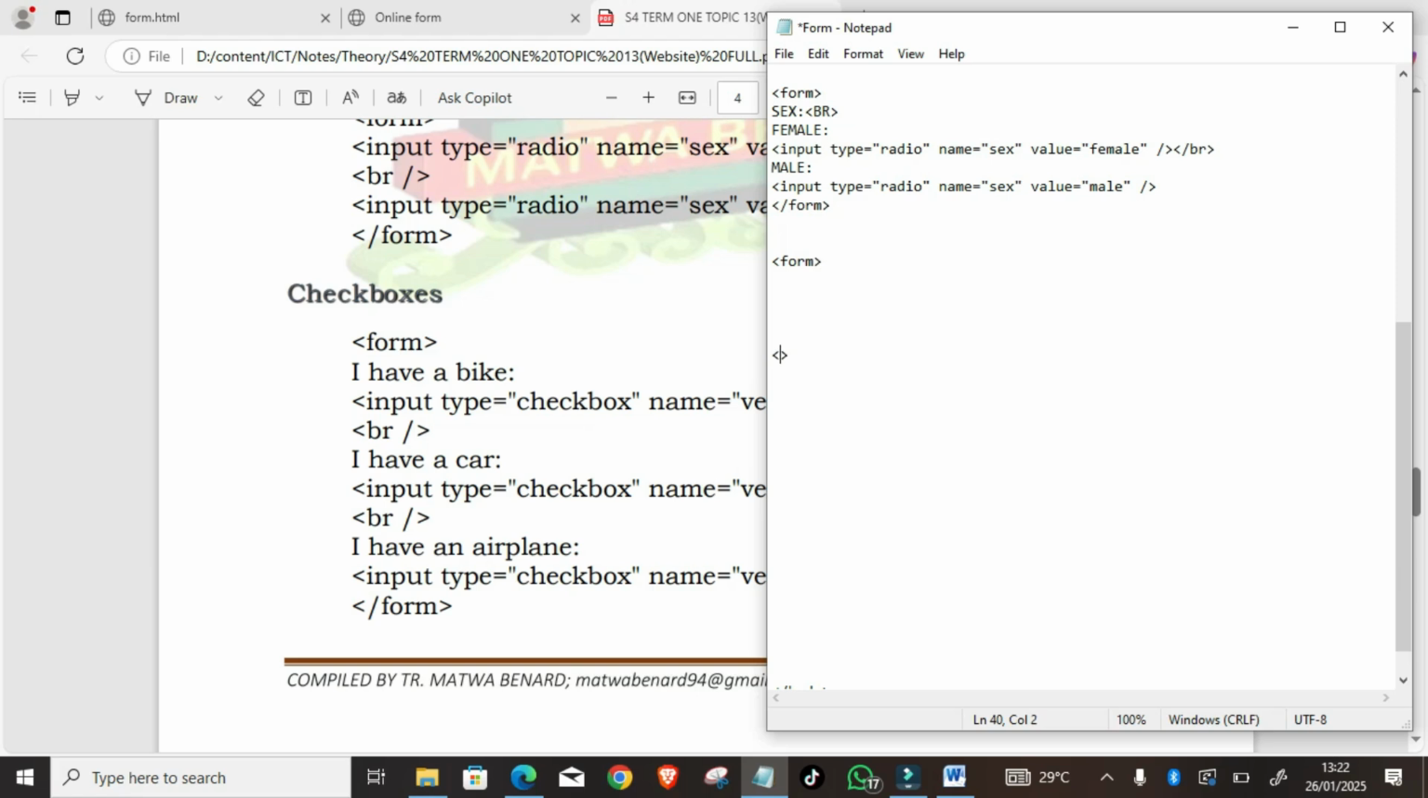Let me close it from here. I close the form. So from this form, I want to create a checkbox, and from this checkbox, let's write a question: you're in which class, and we put a question mark.